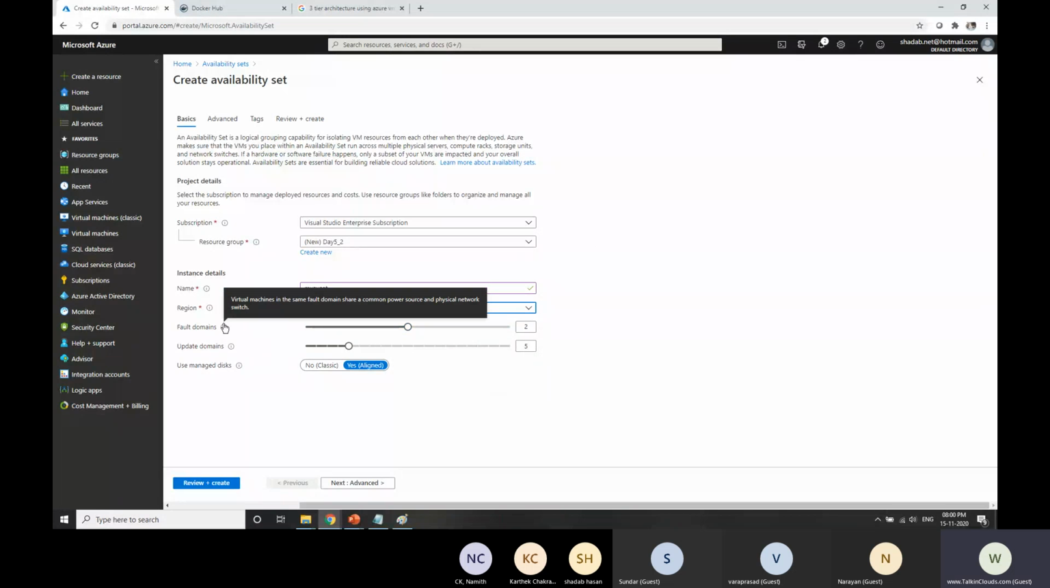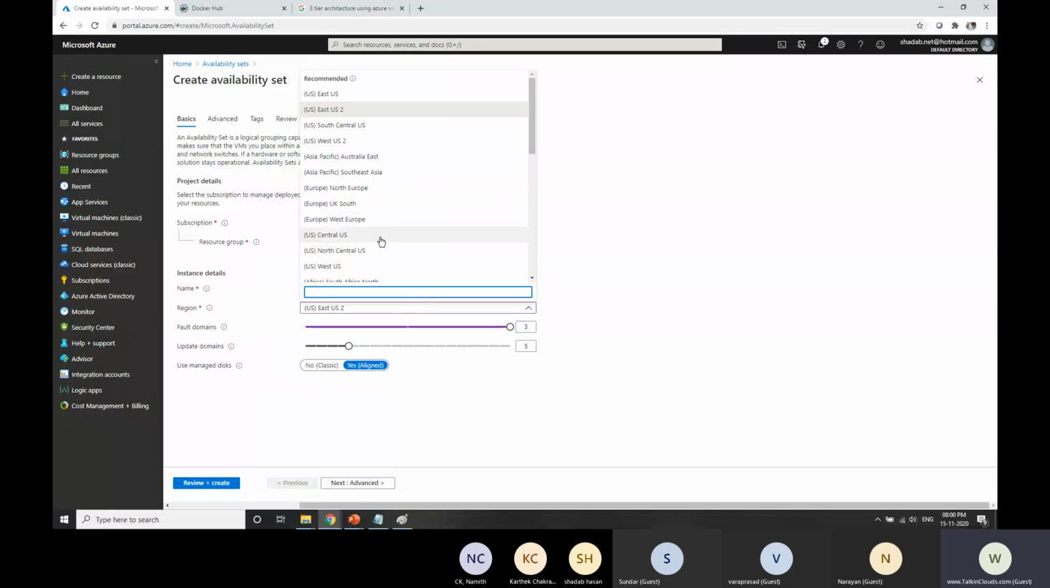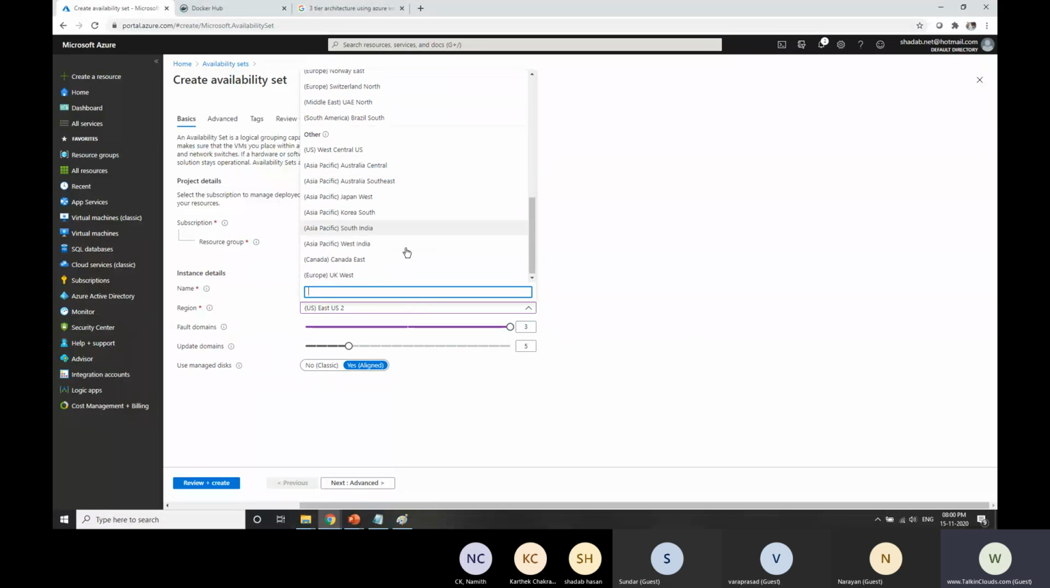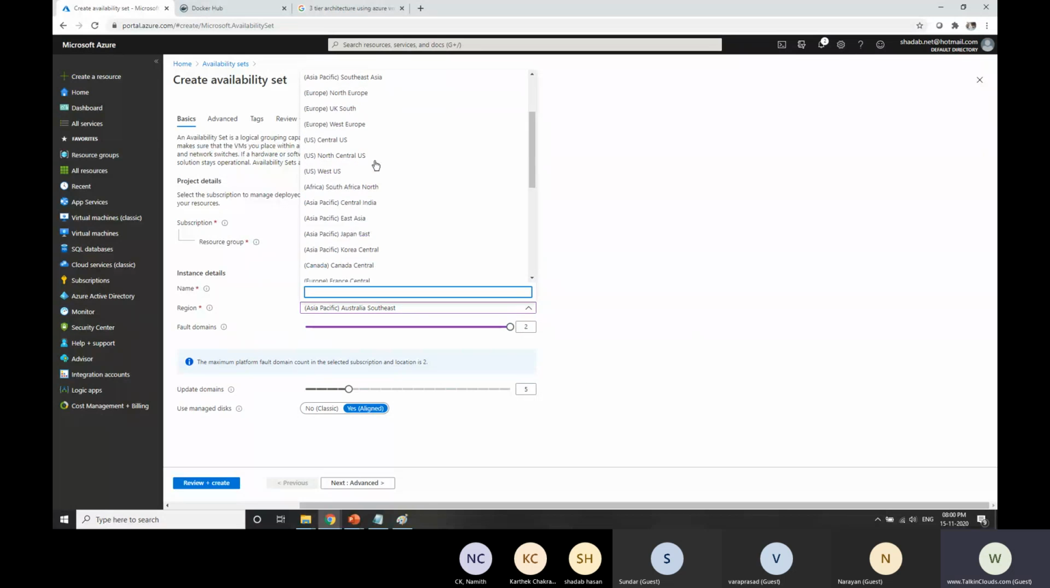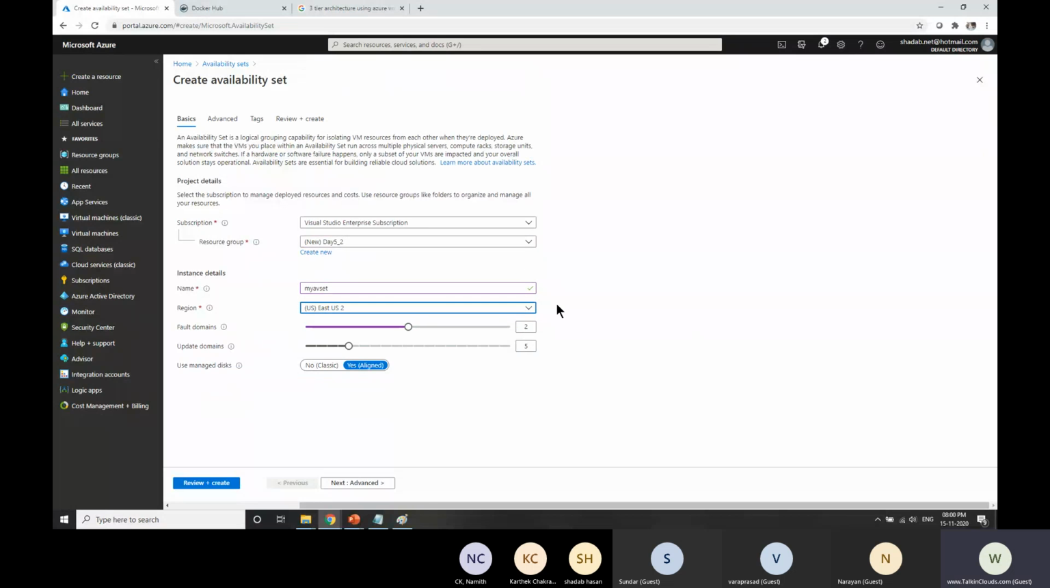See here the fault domain. Fault domain means this is the physical network. This network will be completely separate from your power or networking, so everything will be separate. You can define up to 3. In some regions it's not 3, the minimum is 2. If I take Asia Pacific, somewhere it will be 2, and East US it will be 3. So you get 2 or 3 fault domains. I have selected 2.